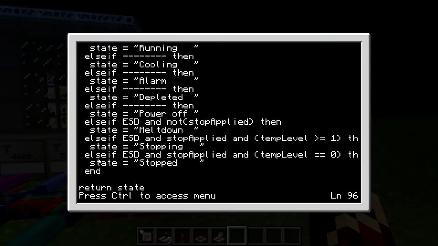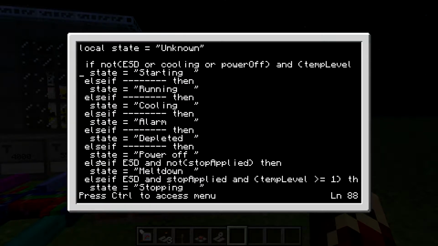Okay, let's get to the code. Assume it's 1, 2, 3, 4, 5 if sentences. So we have starting. If stop is not applied, well, if no emergency shutdown, no cooling, no power off, and temperature level equals 0, it's starting.